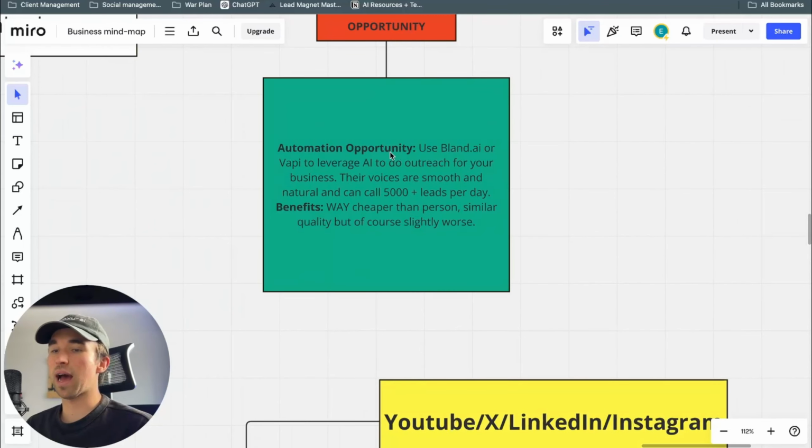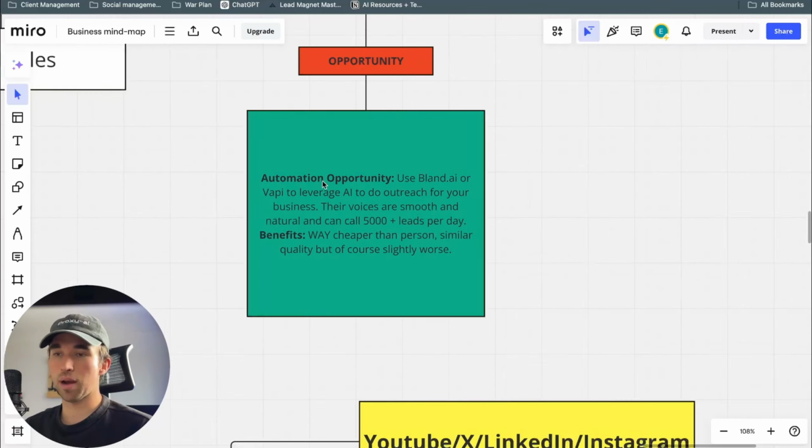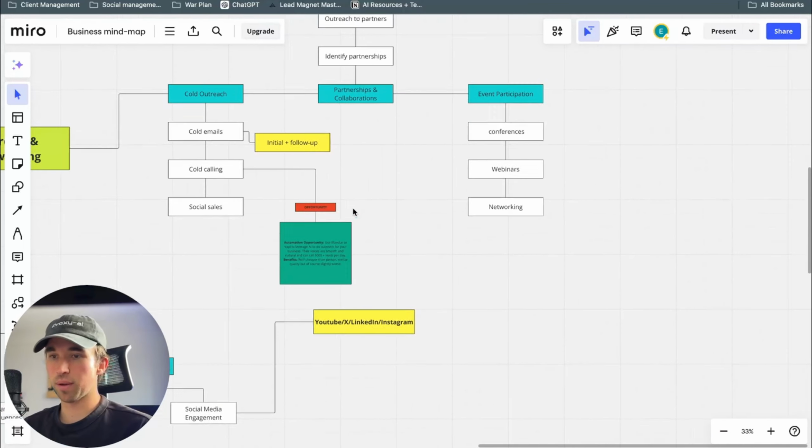You could use Bland AI or Vapi to leverage AI to do outreach for your business. So they're AI voice agents. They can speak, they can talk, they can call people if you have a huge lead list and just get them thinking about your company, keep them in the loop, right? So it's way cheaper than a person. It's cents on the dollar, and it will be a massive ROI for your company. So that's one opportunity right there.